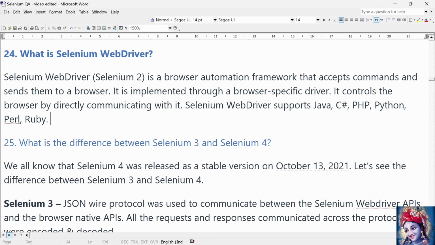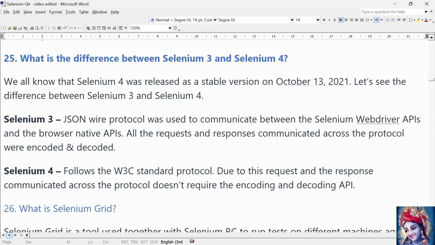The next question is, what is Selenium WebDriver? Selenium WebDriver is also called Selenium 2. It's a browser automation testing framework that accepts commands and sends them to the browser. It is implemented through browser-specific drivers. It controls the browser by directly communicating with it.